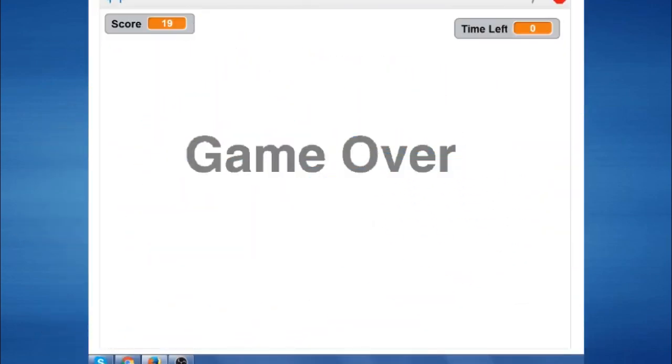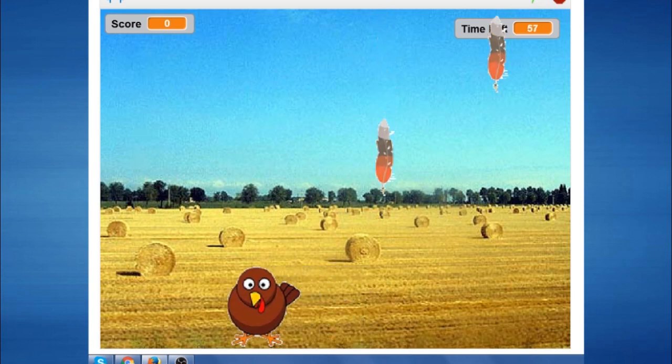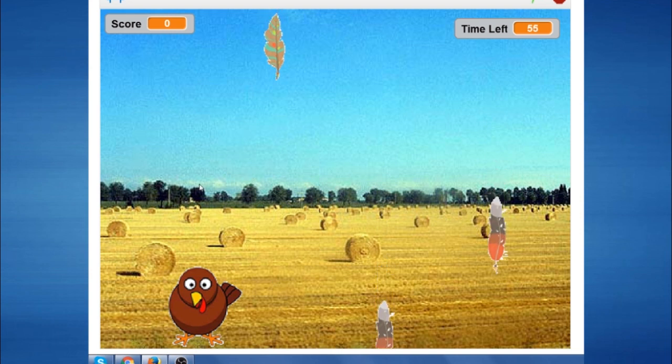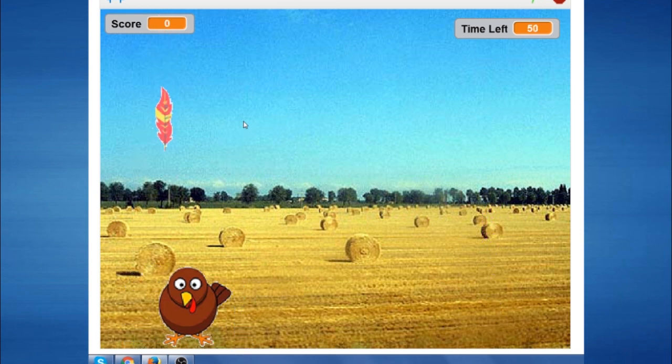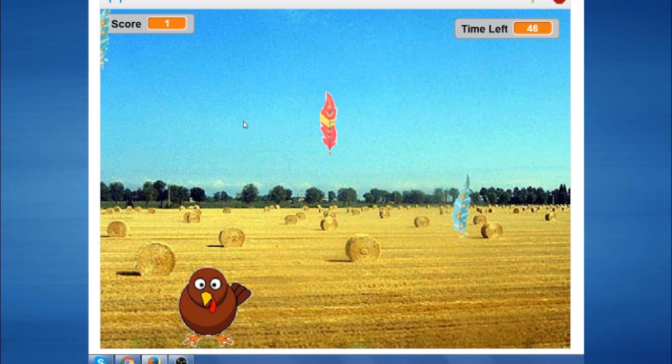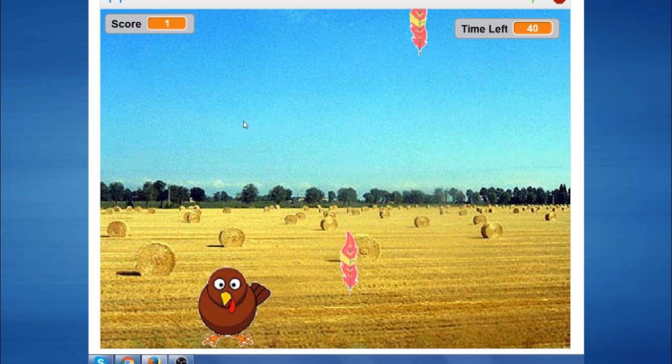So here's the game we're about to create. Click the green flag to begin. I have a turkey at the bottom, I'm controlling with my left and right arrows. Upper left hand corner, I have a score. It gets initiated to 0. Every time I hit a feather, I'll get a point. 1 point. Upper right hand corner is a timer. It started at 60 and will count down to 0, at which point the game will end.